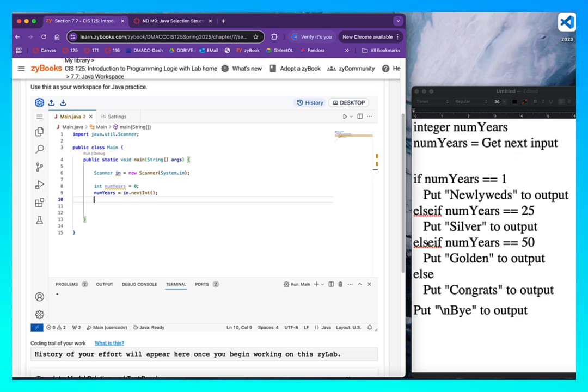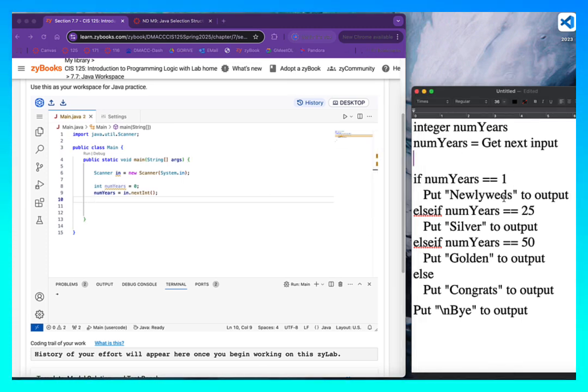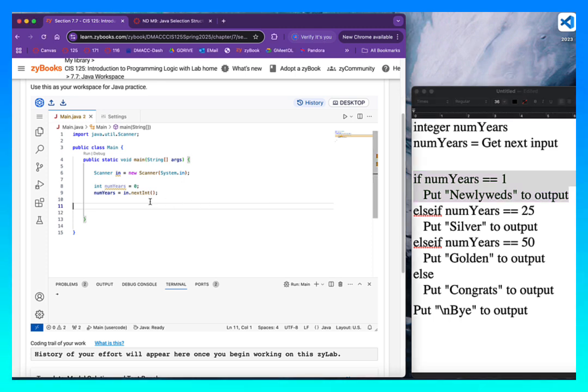And then we're going to start with our if statements, and we're going to convert this code over here on the right that's in Coral to Java. If I highlight this code and I copy it over and paste it in, we got a couple of things going on.